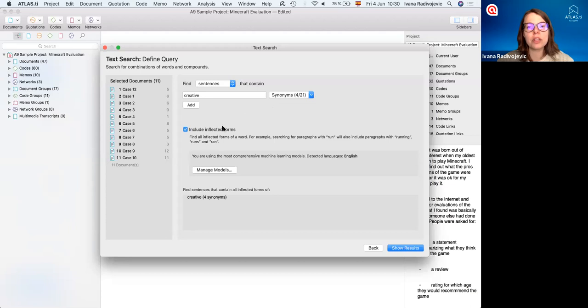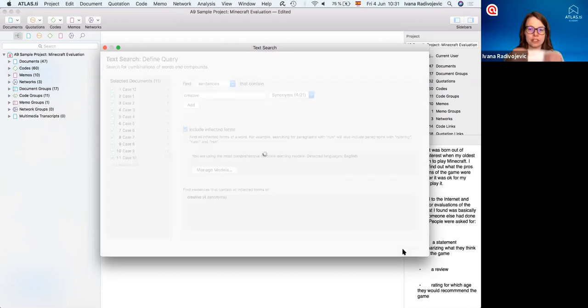And then this is also a really nice option that we can include inflected forms. This basically means that ATLAS.ti will take the root of this word and also identify any other variations of it, so it'll get creative, but it'll also get creativity and all these different forms, which again, I think is really valuable because I'm not interested in these particular letters. I want to see when they're talking about creativity. And so we build up our search in this way, and we have all these different options. Let's go ahead and see the results.